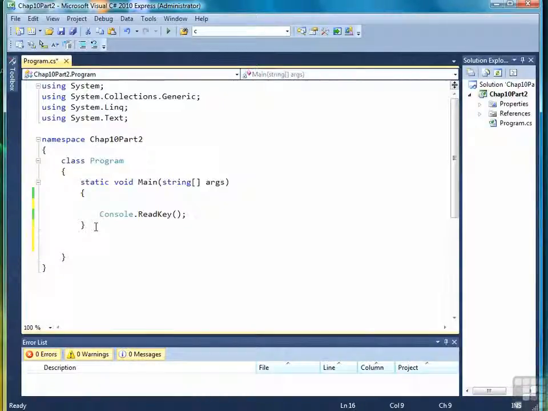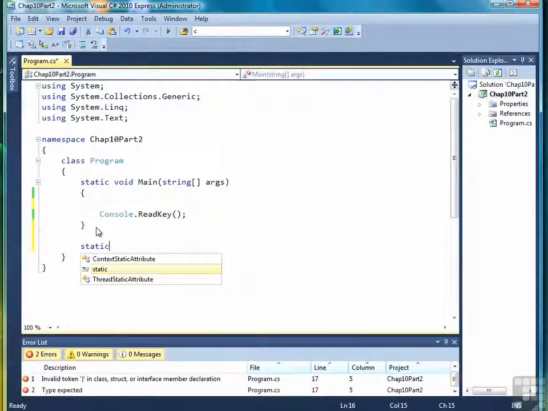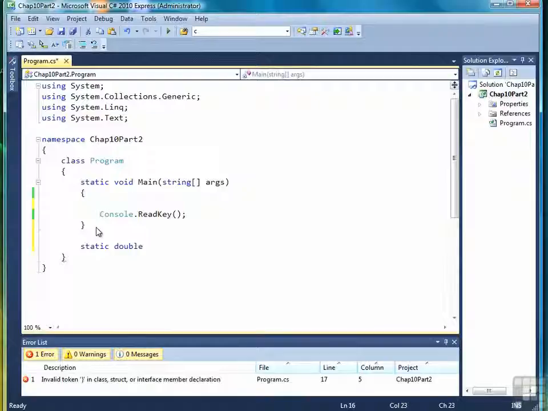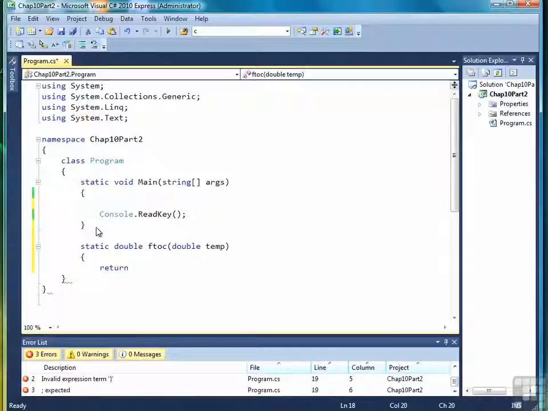So we'll start off with our first method that converts a Fahrenheit temperature to Celsius. So we start off with the keyword static. These will be double methods, so our return type is double. We'll call this first one F to C, and it will take a double temperature, which we'll call temp, as the parameter. The formula for converting a Fahrenheit temperature to Celsius is the Fahrenheit temperature minus 32 degrees times 5/9.